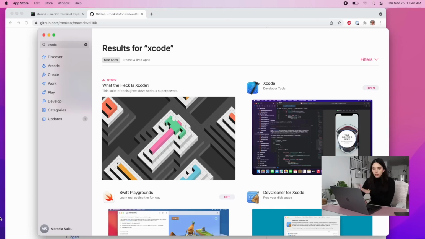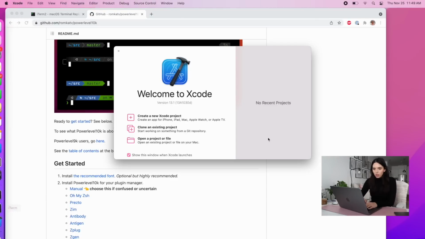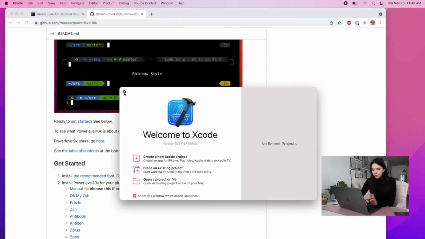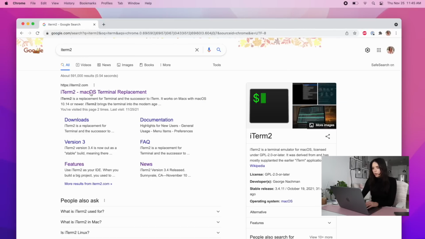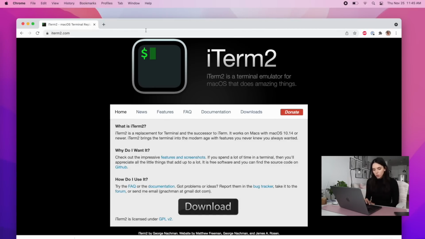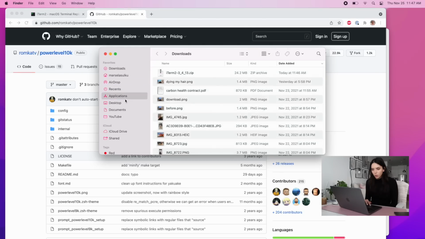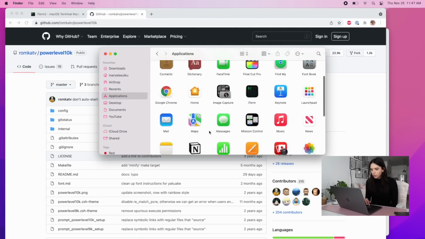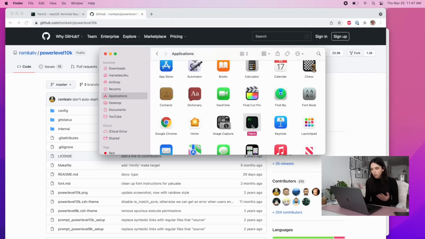Now I've got Xcode installed, so I'm just gonna close that out right now because I don't really need it, but that's good to have. Go ahead and download a few other things. One of them is iTerm2. When iTerm2 is done downloading, you just open up that zip file. Now you can just drag that into your applications folder, so it'll move it into here, and you now have iTerm downloaded onto your computer.